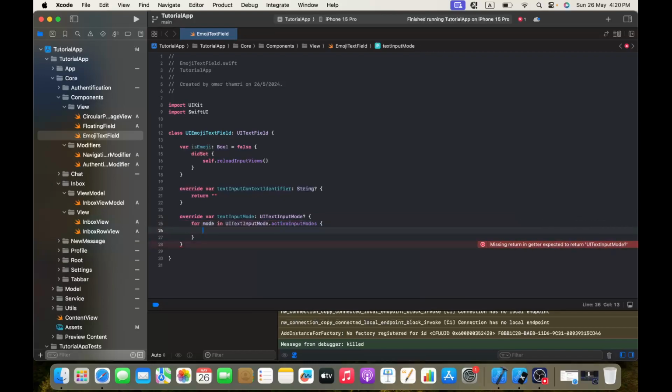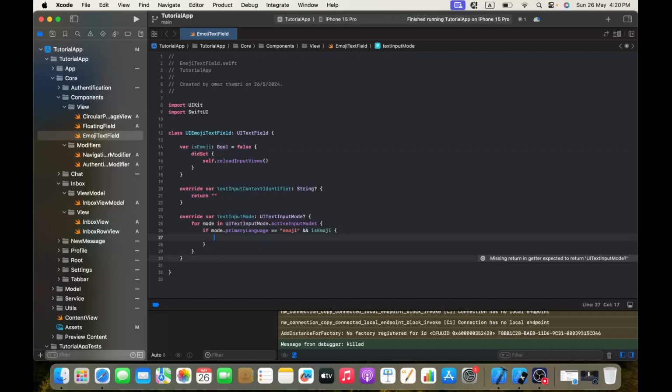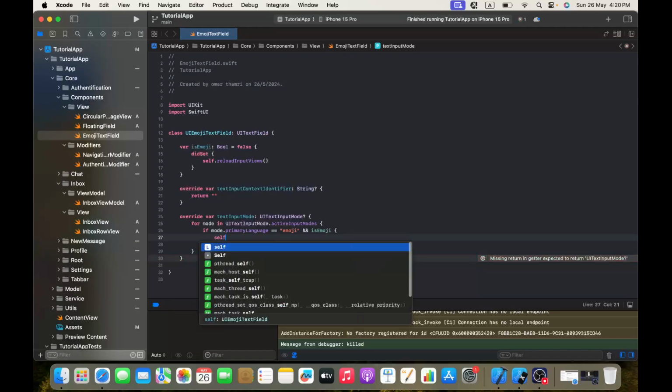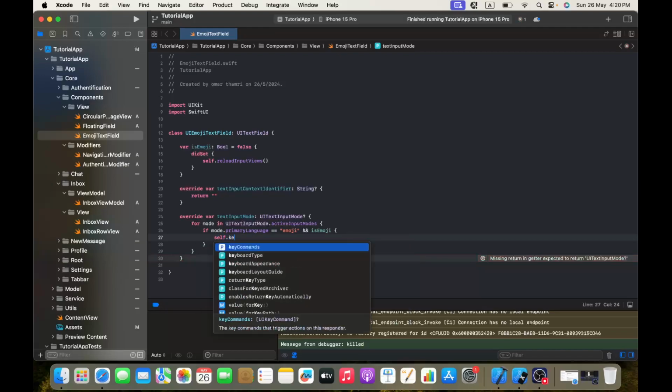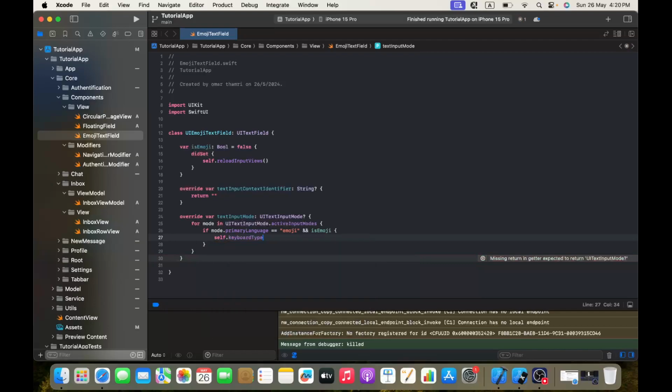We will check that if mode.primaryLanguage is equal to emoji, and isEmoji, the variable that we just created, is equal to true. In this case, self.keyboardType will be equal to .default, and we will return the mode.